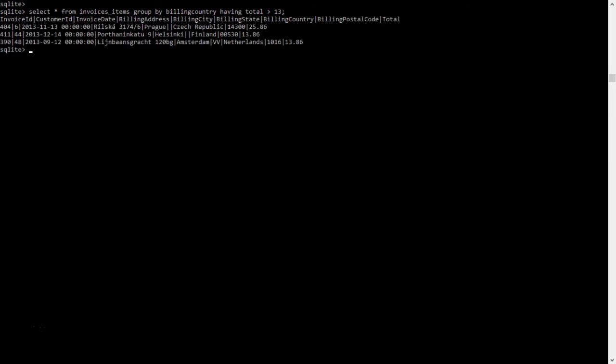Once you press enter, we'll be able to see only that data which is more than 13. For example, if you look here, 25.86, 13.86, 34, so only 3 rows have come, 404, 411 and 390, and these are the grouped data, and under that one more filter has been laid, which is that total should be greater than 13. So the having clause basically helps lay a filter over grouped data.